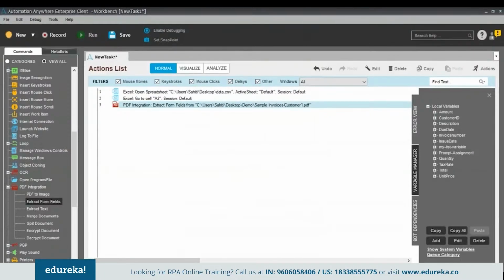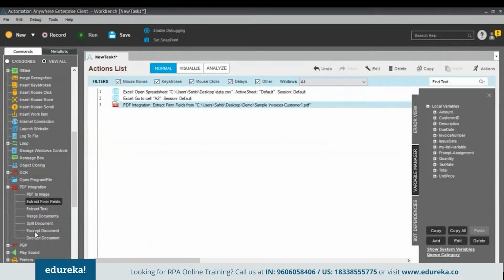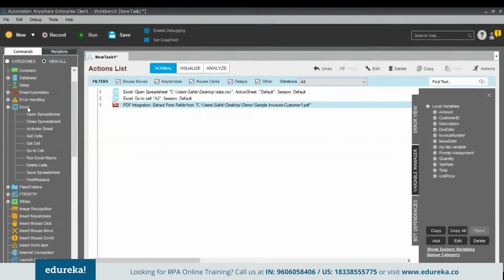Now what you have to make sure is all these values are mentioned in each of these cells, right? Like for example, the issue date has to be mentioned in the A2, the invoice number value has to be mentioned in the B2 cell, the customer ID in the C2 cell, and so on, right? Now to do that, you again go back to the Excel command and then you choose the set cell command.